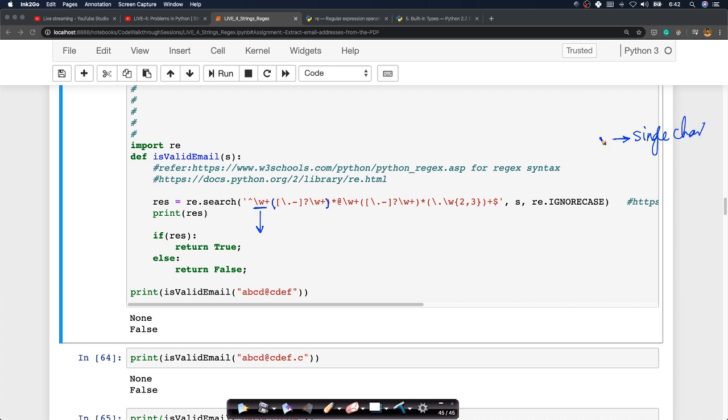So if you don't want it to match any single character, but you want it to match an actual dot, what do you do? You use a backslash followed by a dot. This is called the escape character. So what this does is it matches only a dot.